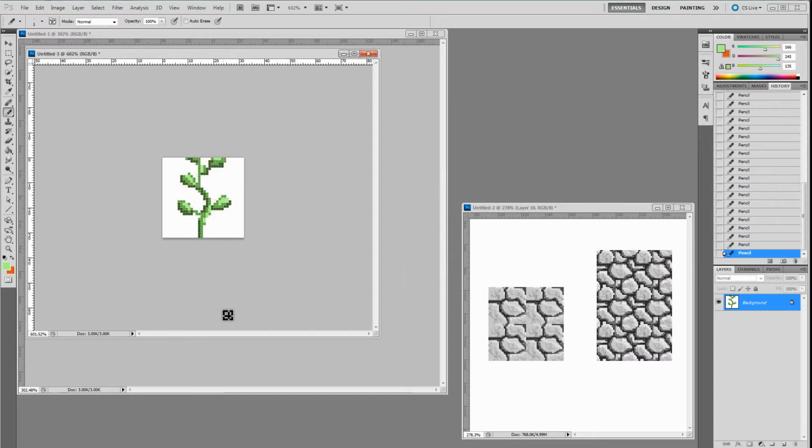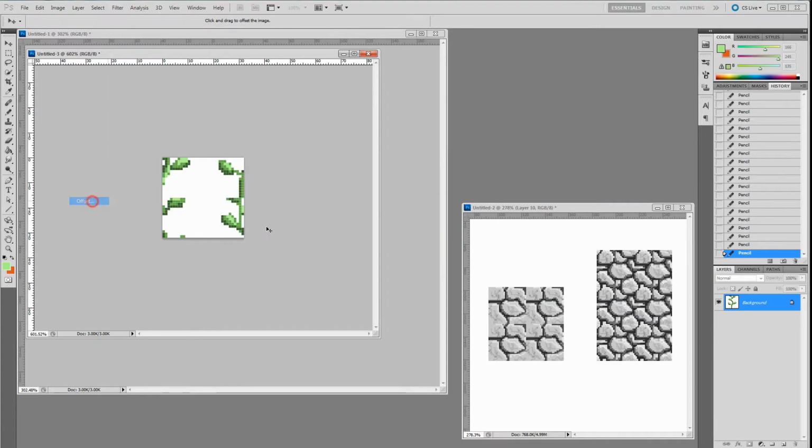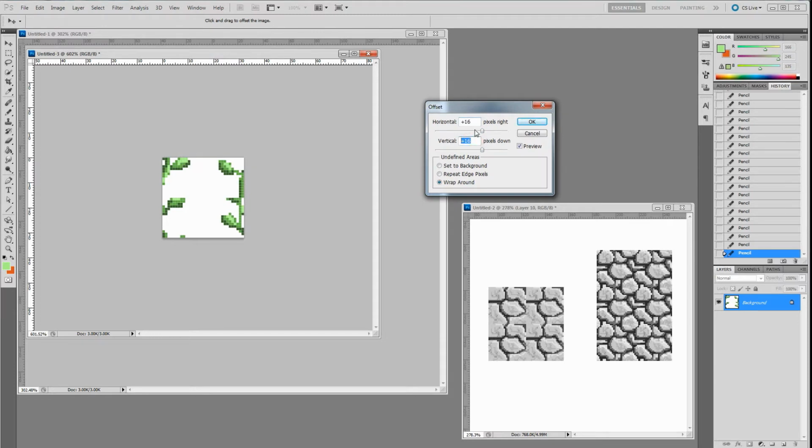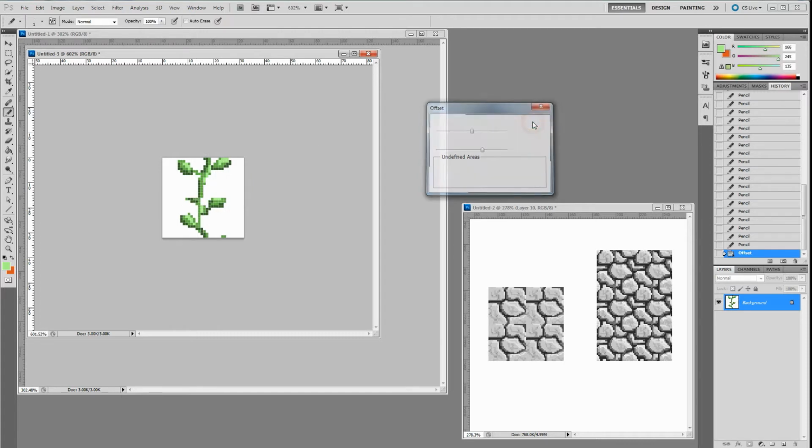Alright, so we've got a vine. And again, we'll do offset again: Filter, Other, Offset. We're going to keep the horizontal offset the same. We don't need to split it halfway. So now we're just going to vertically offset and try to fix this little halfway point.